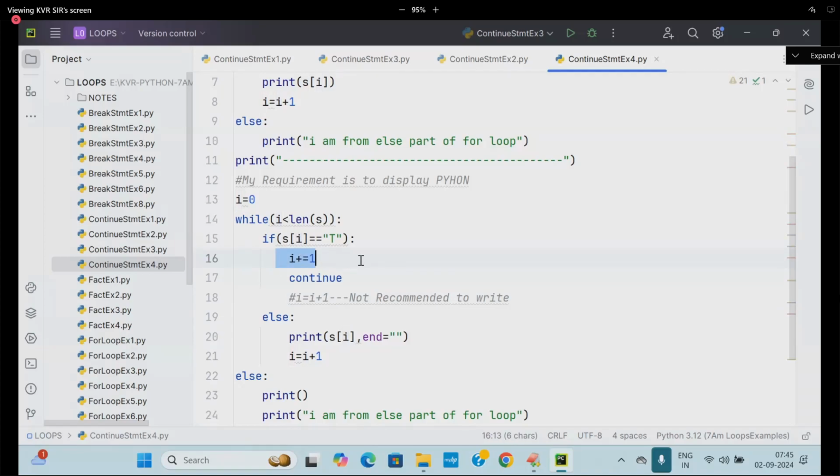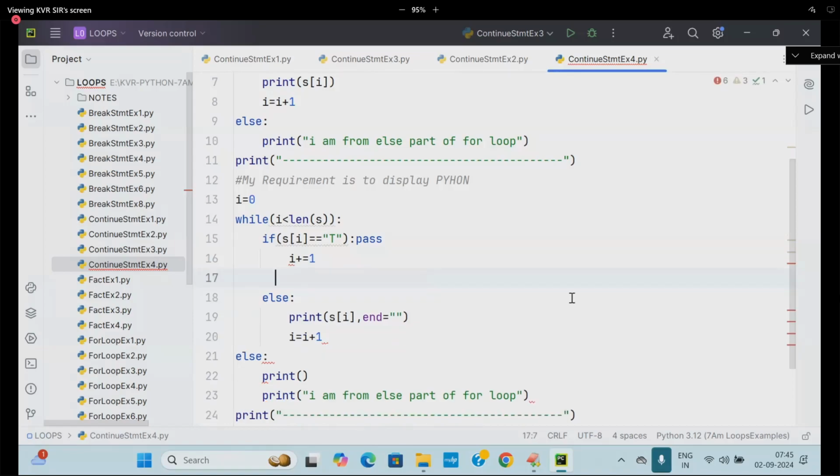When the condition comes, I am saying simply, what? Pass. Here, what should I write? When there is a certain statement to be written, you cannot write pass. See, I am removing the continue statement. When I say simply pass, what are you writing here? i += 1, you are writing it.